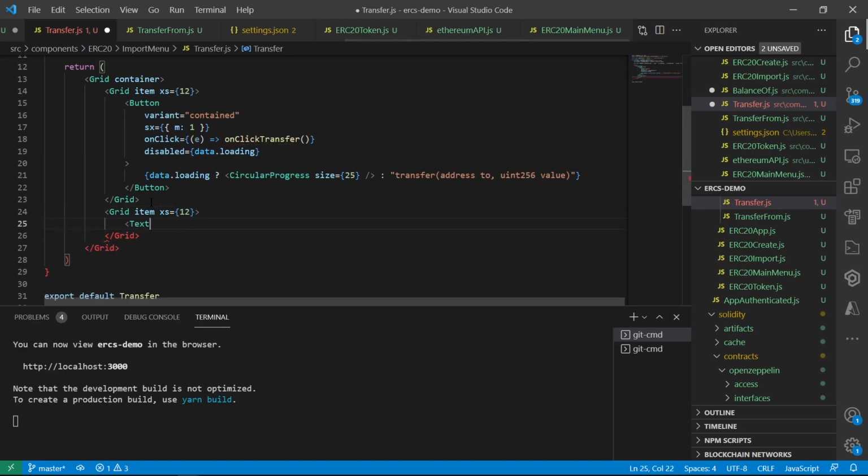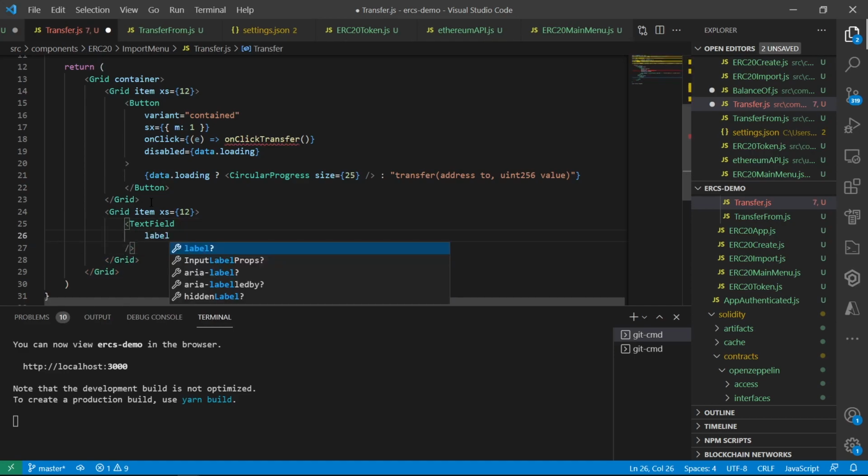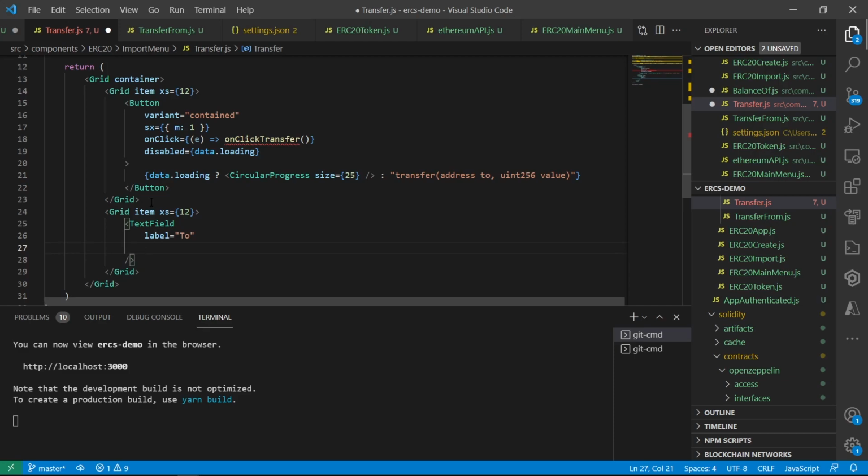Perfect. And inside of it, we're going to have one TextField with a few attributes. The first one is label equals To. Then we're going to have sx equals margin 1, width 50ch, size equals small, placeholder equals 0x because it's a hexadecimal address, onChange equals, so the event.